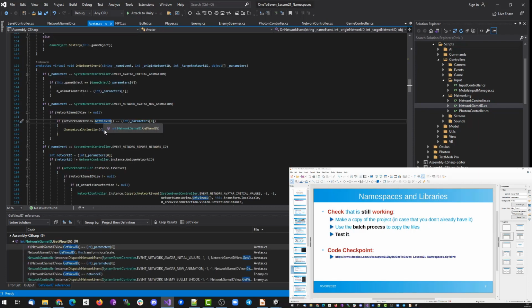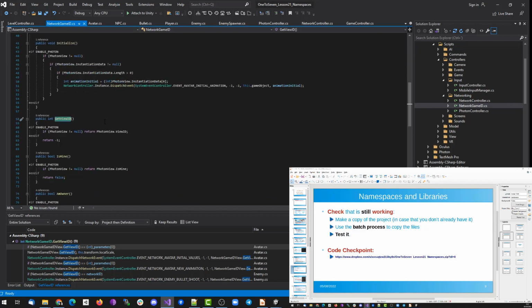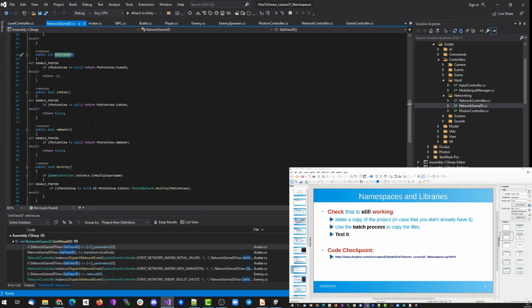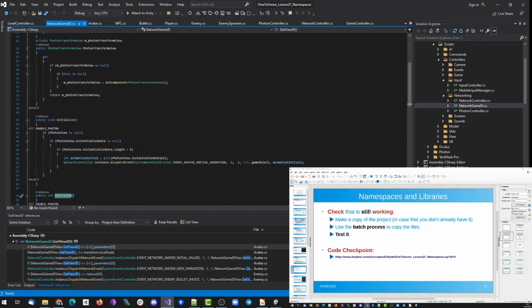Okay, so now in all the places that are using these methods, we don't need to use the preprocessor constant enable photon anymore, because all the logic of Photon has been encapsulated right here. Okay, so we have created an interface that all the game objects with network components will use to communicate with the final components.